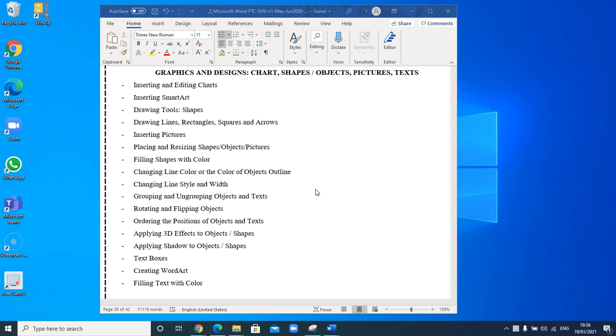We will continue with graphics and design topics, and in this video we will focus on the drawing tools, what we call shapes, and also we will see how you can use them for drawing lines, rectangles, squares, and any other kind of shape. So let's go to our practice document and you can see how this is done.